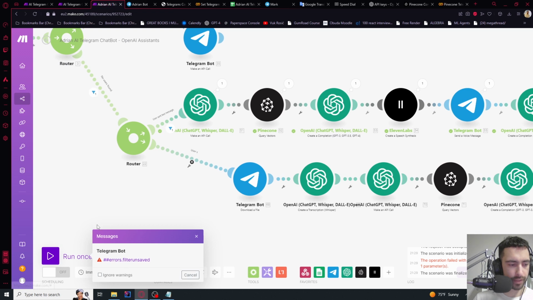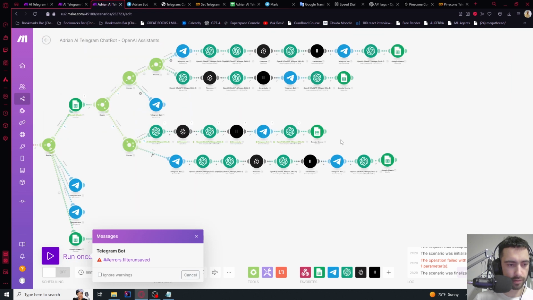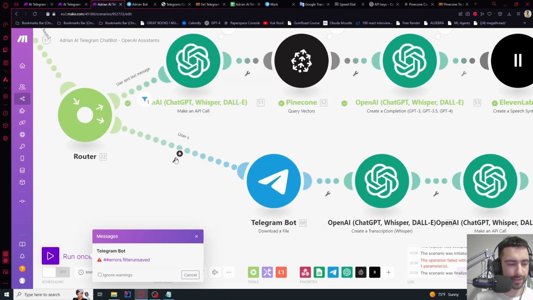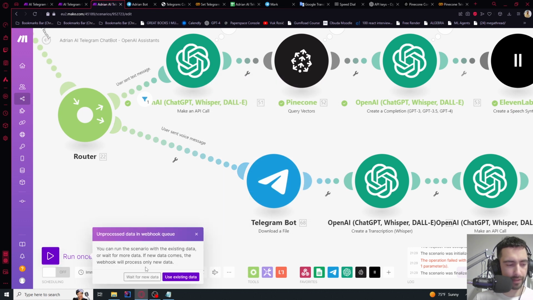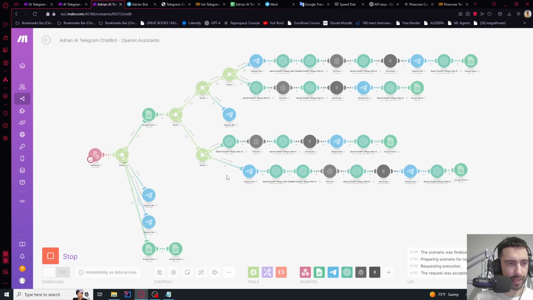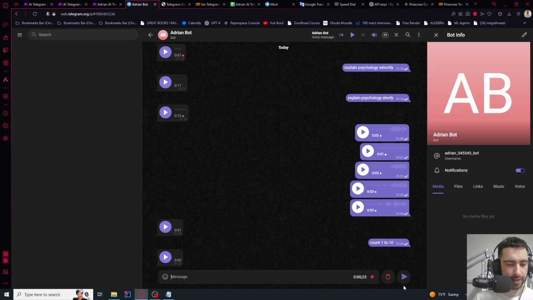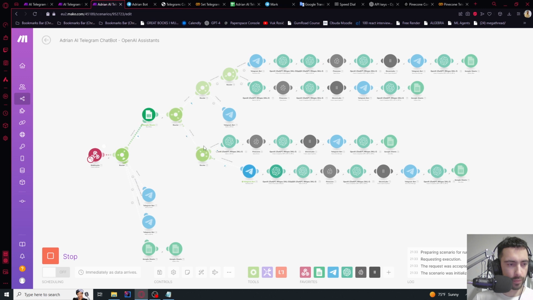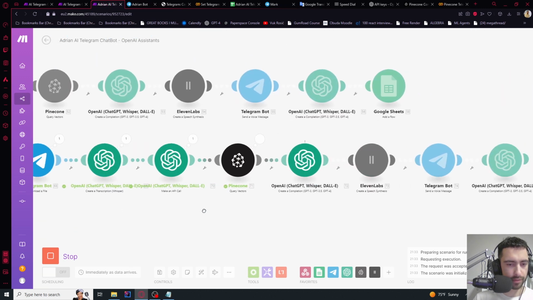So run once. Okay, there is an error. Error is in this filter because there is this like asterisk here, and I just need to press OK. You always need to press OK when you change things, or it will be an error. So I'm just gonna say count 1 to 10. We'll see where it goes. It goes down.